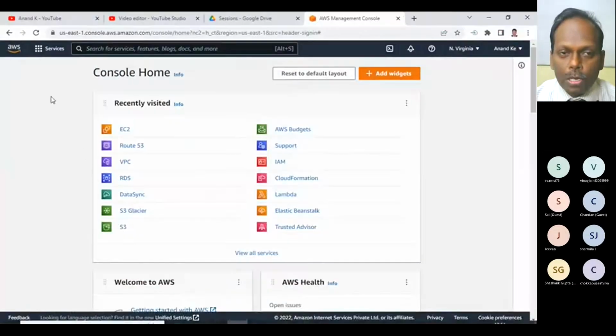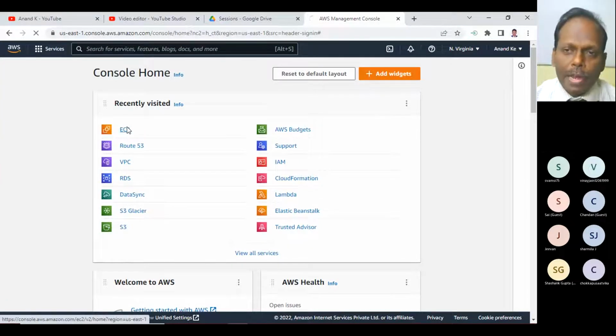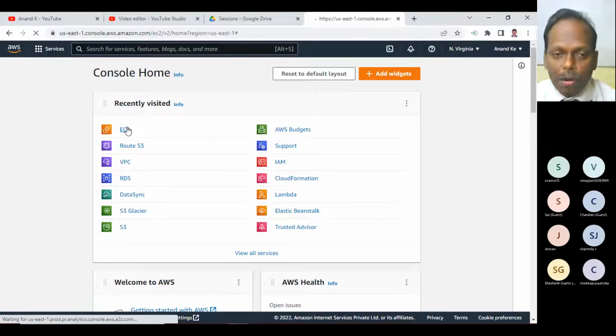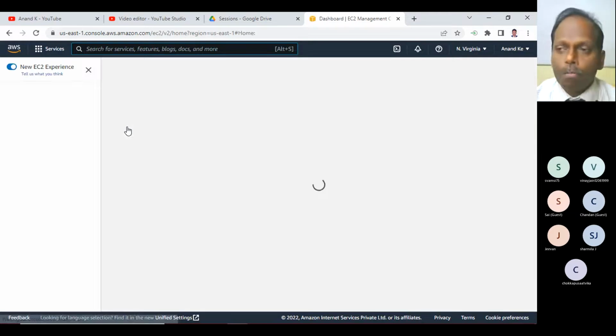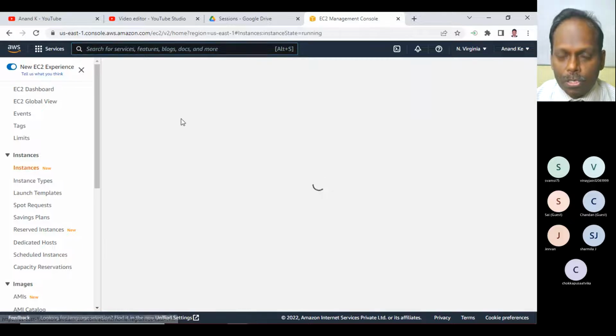Now see here, I am already in this console dashboard. I had created an EC2 Linux server. I don't know whether it is there or not. Let me check. If it is there, I'll use it. Otherwise, I will create a simple Linux server for today's requirement. I think there is one instance running.